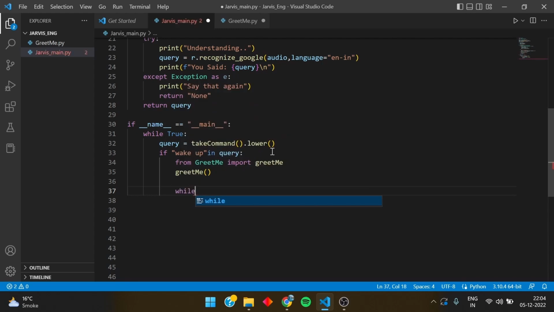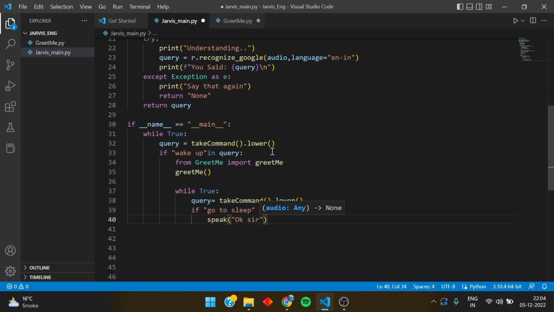So before testing it out, let's write another while loop. Now it would shut down the Jarvis. How? Let's write it. Query equals take command dot lower, and then we can write if go to sleep in query, then speak okay sir, you can call me any time.